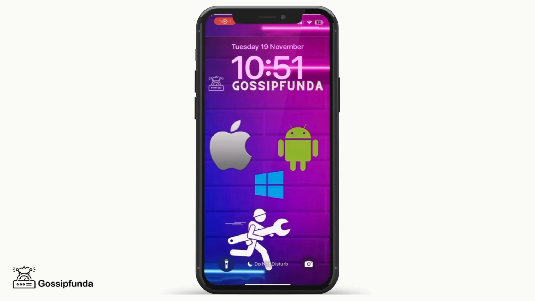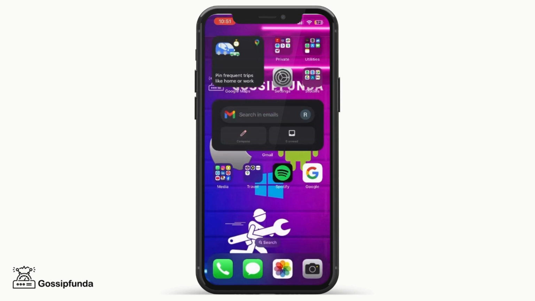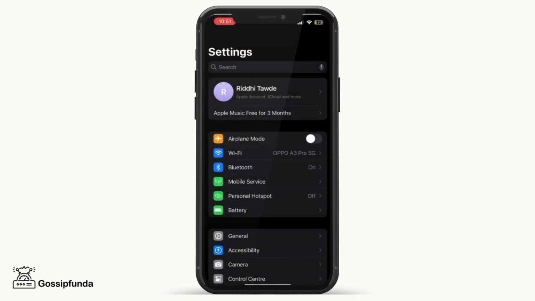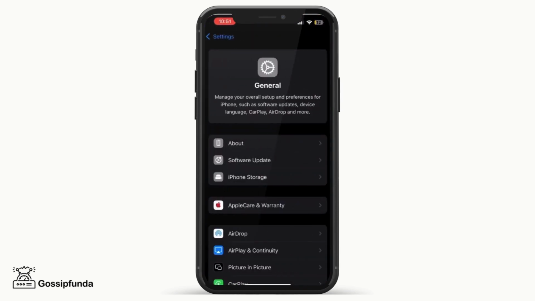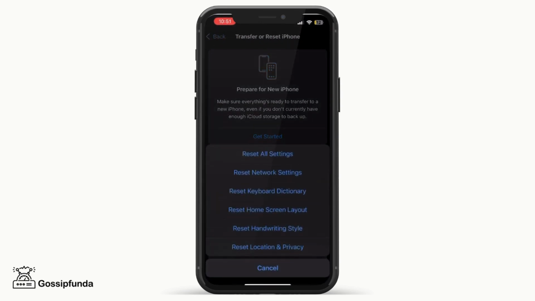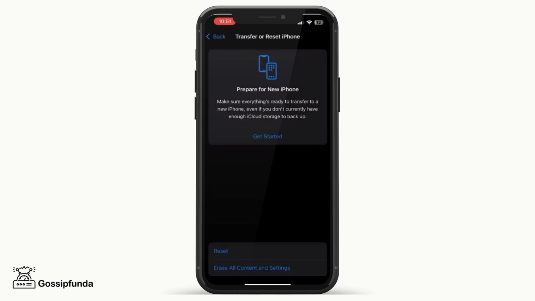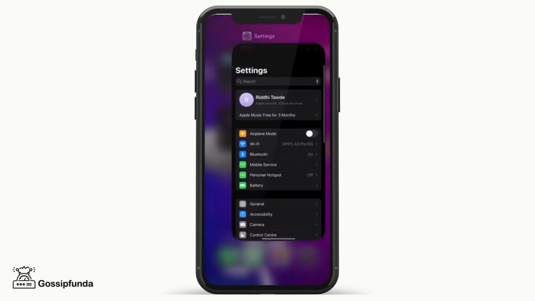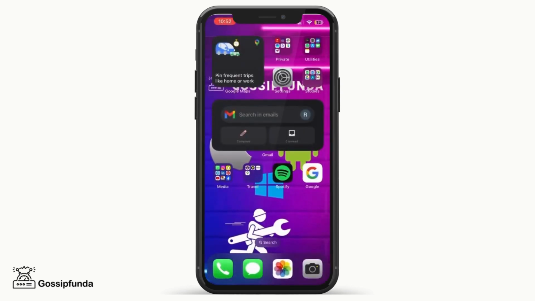Step number 2 is to reset networking settings. For this, tap on settings and then go to general. Over there, scroll down and click on transfer or reset iPhone. Then tap on reset and reset all settings and network settings. So this would also remove the SOS phone stuck.